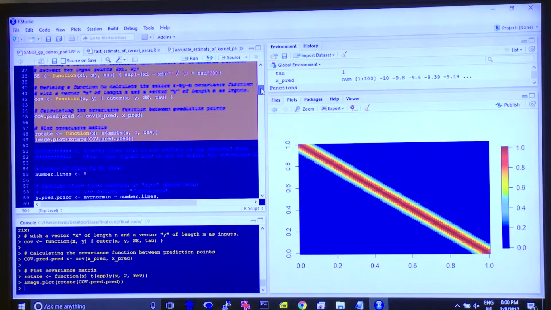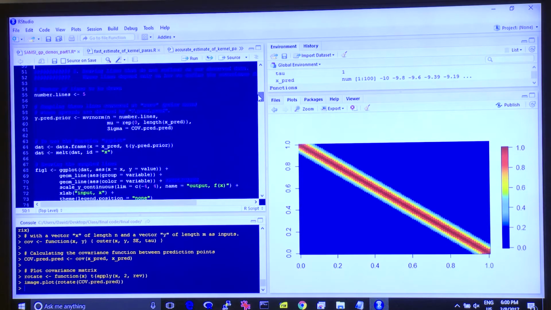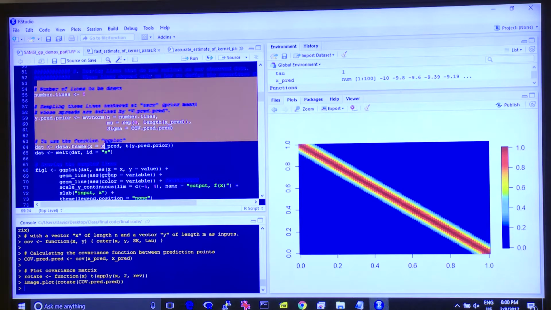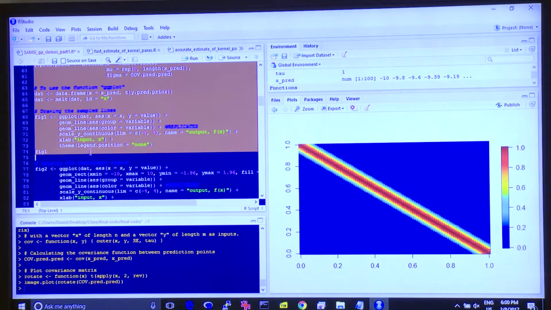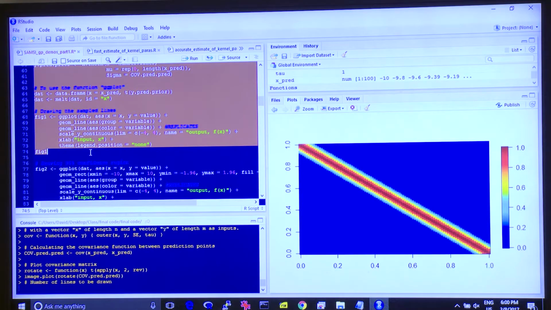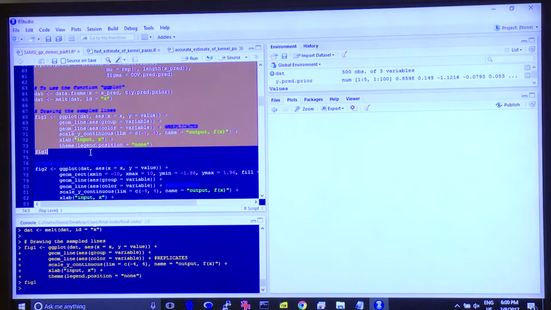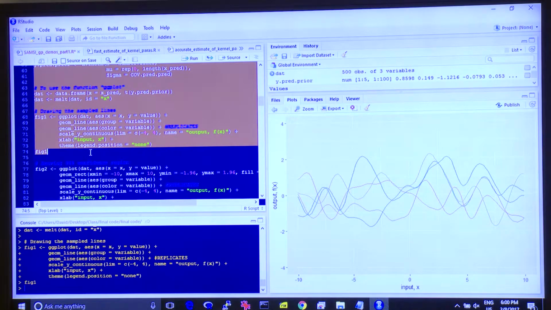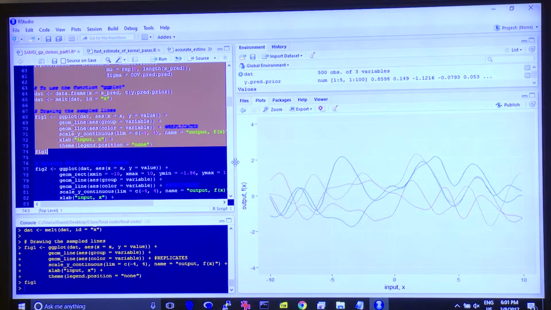Then we're going to simulate from the implied Gaussian process. We're just generating from a multivariate normal distribution, basically. We're going to do that 5 times. So we run down to this figure 1 part. You can see those outputs, right? These are 5 lines, or 5 realizations of this Gaussian process.